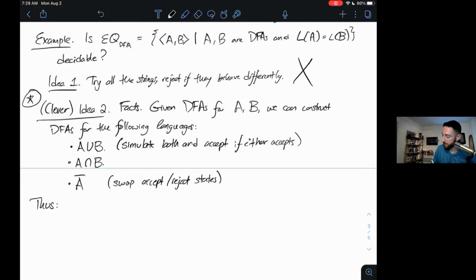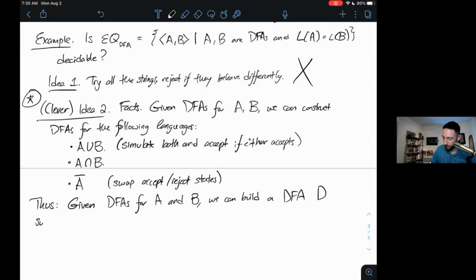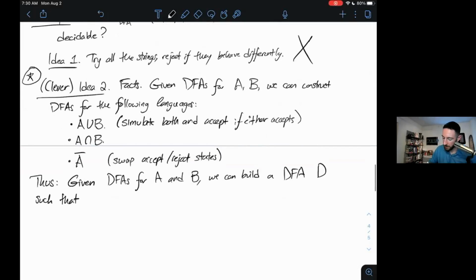So thus, given DFAs for A and B, we can build a DFA D such that the language of D is equal to the language of A intersection complement of language of B, union language of A complement intersection with language of B.